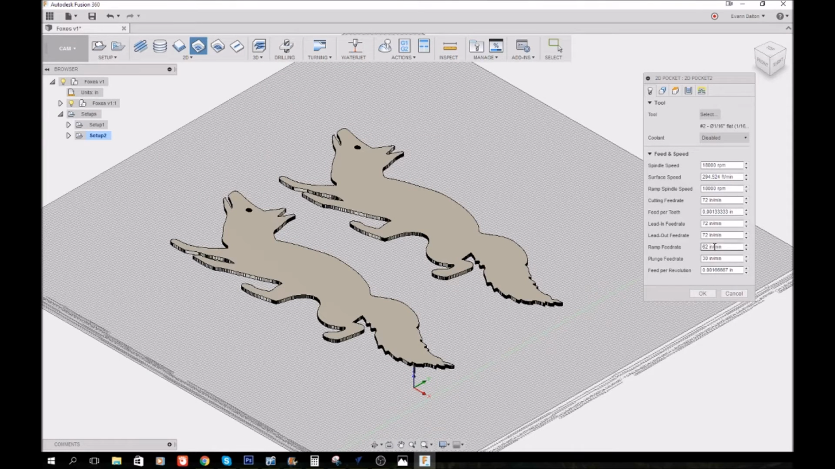So we're going to go with the 1/16, and we're going to go ahead and do our speeds and feeds. If you guys would like me to make a video on different speeds and feeds and tooling that I use and everything like that, let me know and I'll make a video on it.